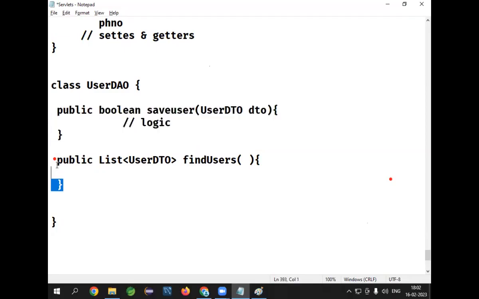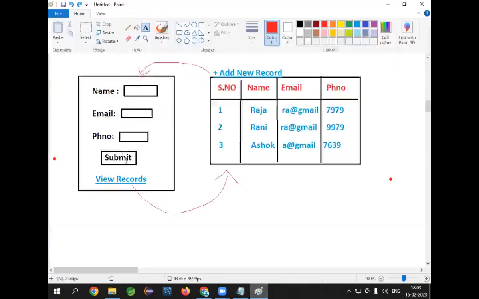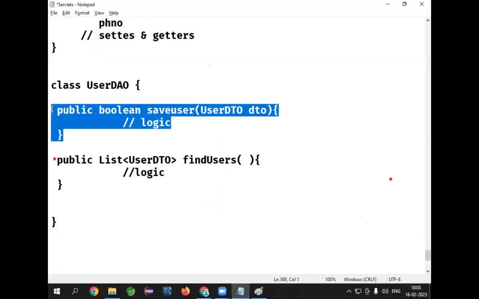This DAO method is used to retrieve the records and return them in the form of a collection, a list of user DTOs. When I click on the submit button to save the user, take the form data, store that data into a DTO object and call the DAO method in the servlet.